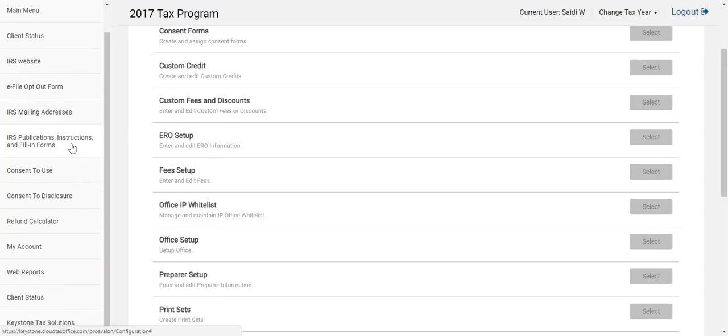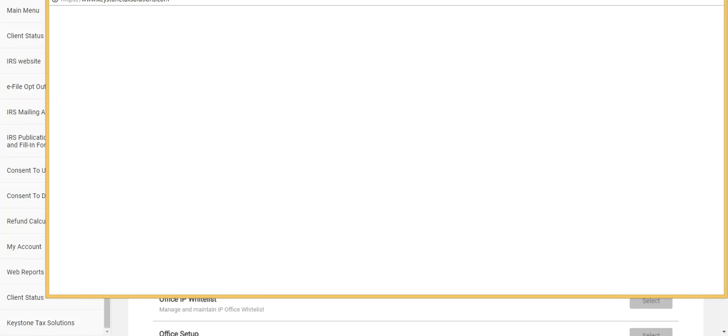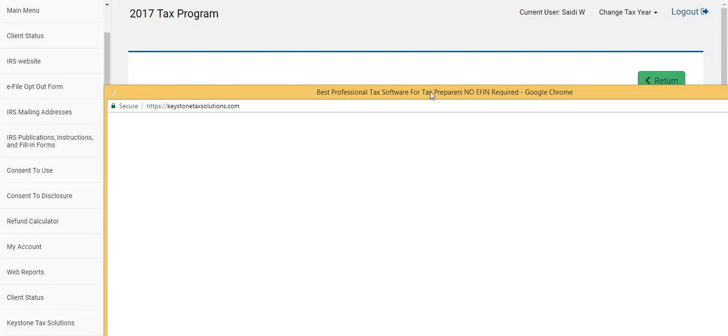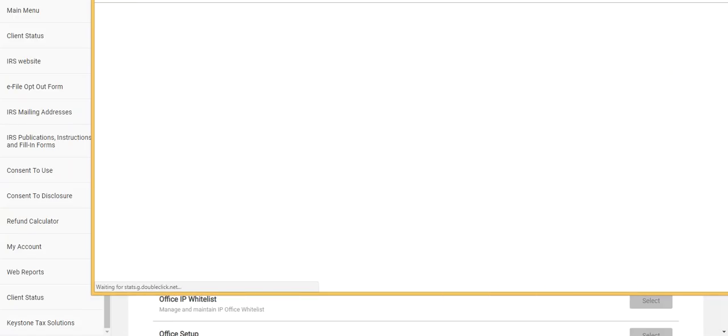Last, on this very far left side here, all these are custom links. So you can put whatever website, this is just a quick link to whatever website you want. So you see how we got Keystone Tax Solutions down here? You click that, it's just gonna take you directly to our website. Why? Because we created this link to be a quick link that we can go to.